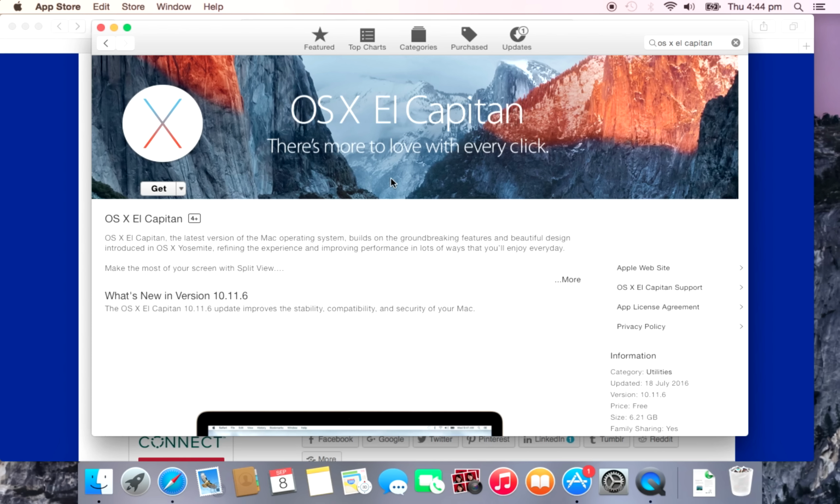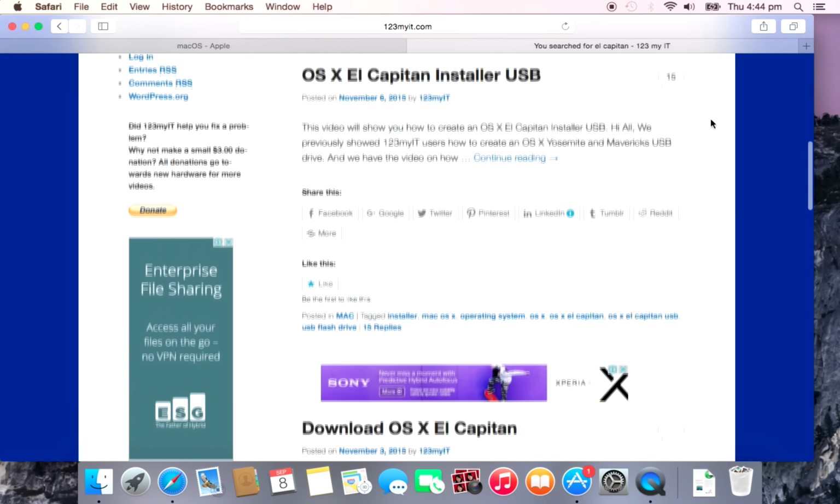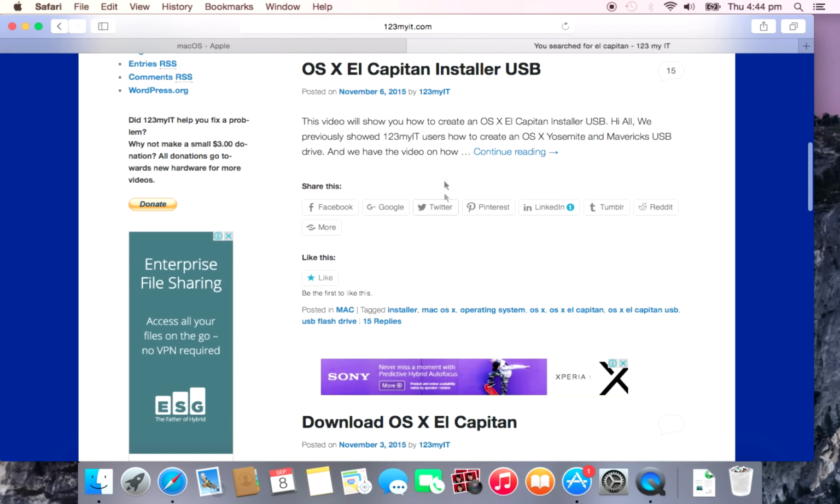I've actually got copies going right back to, I've got a Snow Leopard on USB, I've got Mavericks, I've got Yosemite, which is the one before El Capitan, and I've also got El Capitan. So it's really good to keep old versions of this operating system if you ever need to roll back or do a clean install. Okay guys, so jump over to the 123 MyIT website and have a look at those two there. Either download El Capitan, and then go ahead if you want to create yourself a USB.